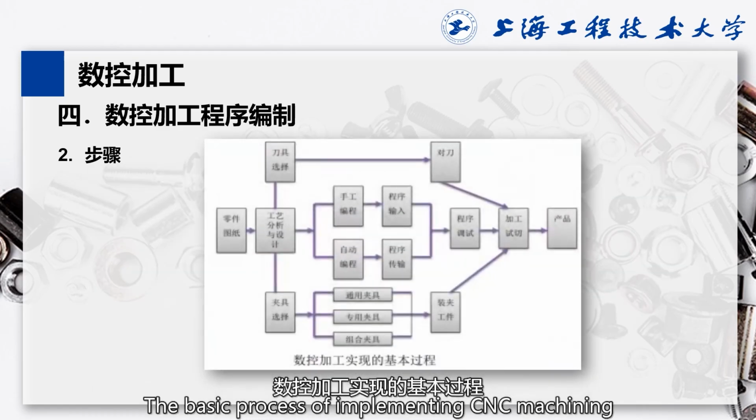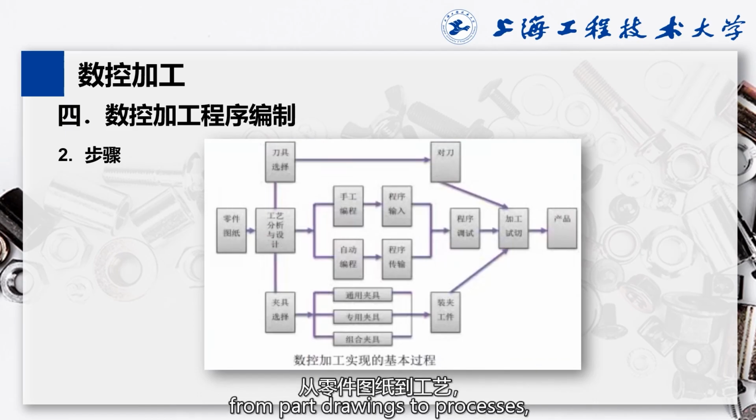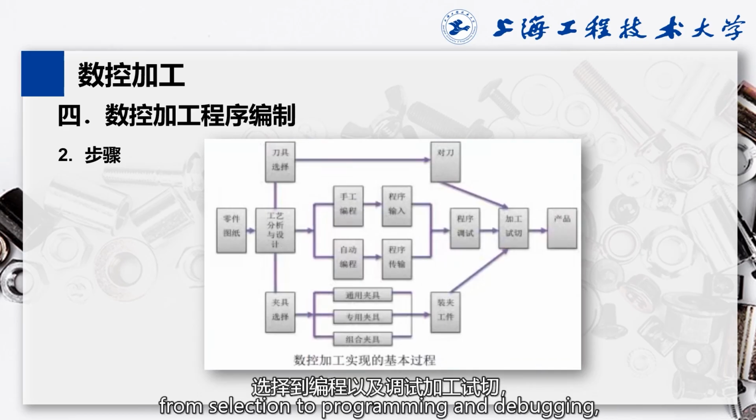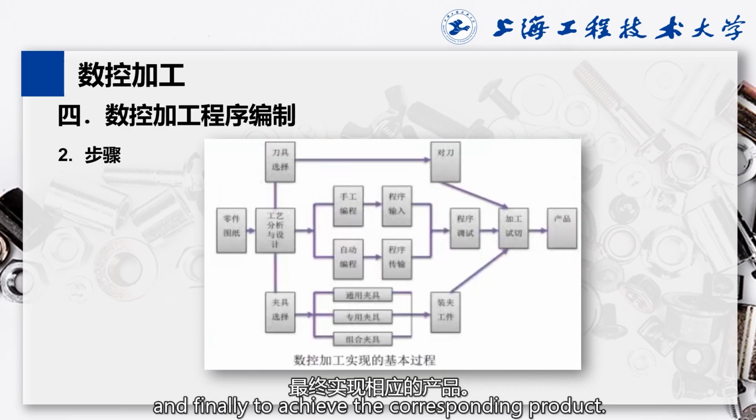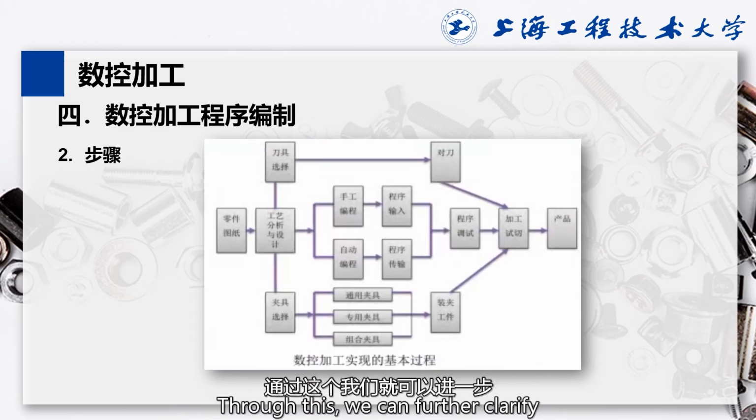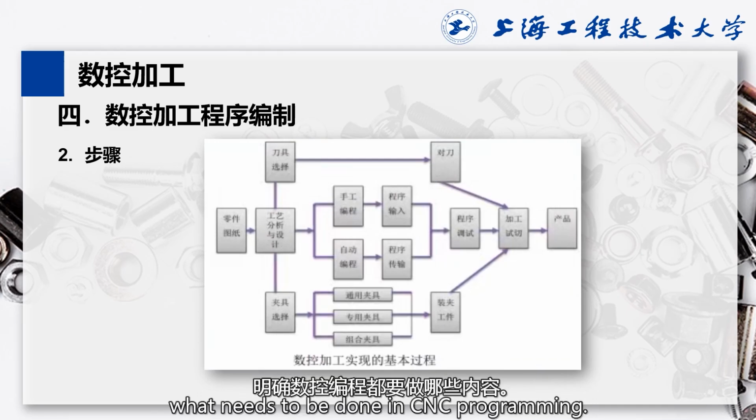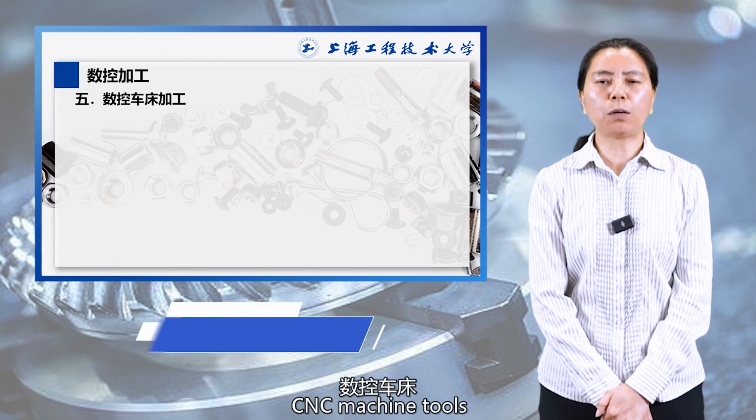The basic process of implementing CNC machining is shown in the figure, from part drawings to processes, from tool selection to fixtures, from selection to programming and debugging, and finally to achieve the corresponding product. Through this, we can further clarify what needs to be done in CNC programming. CNC machine tools.